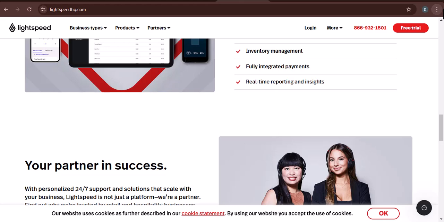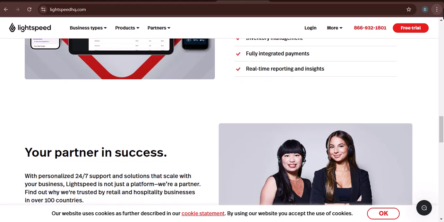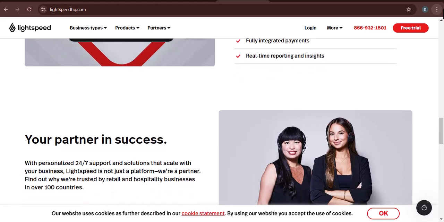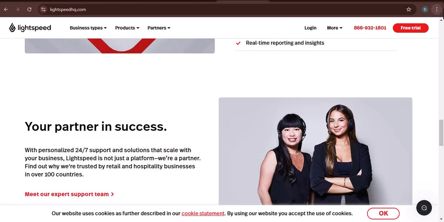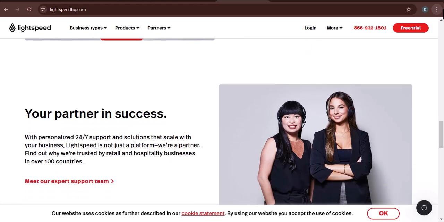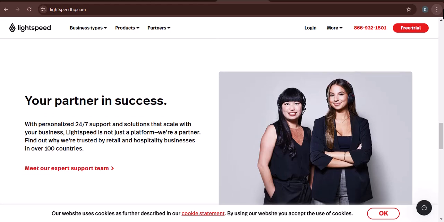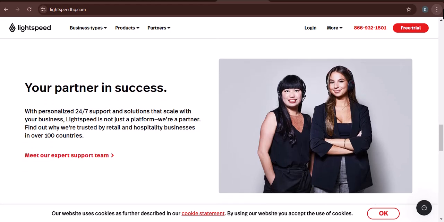After logging in, you might be asked to select your location if you have multiple stores under your Lightspeed account. Choose the relevant location and you're in. You'll be greeted with the app's main dashboard, giving you access to all the essential features.